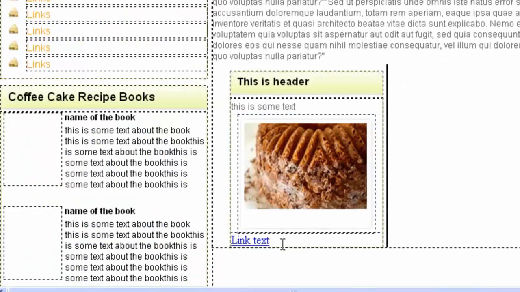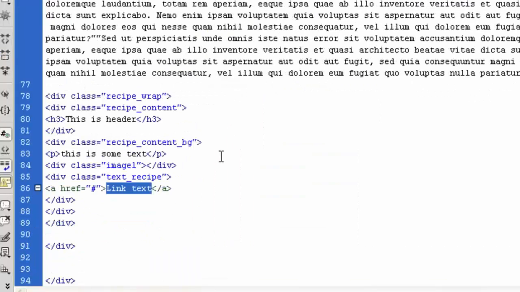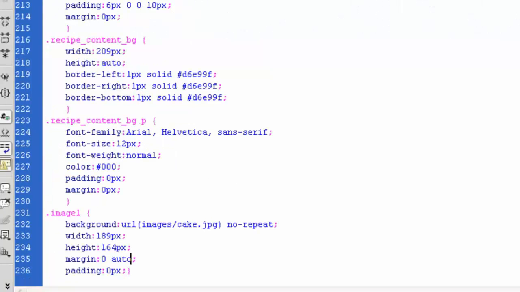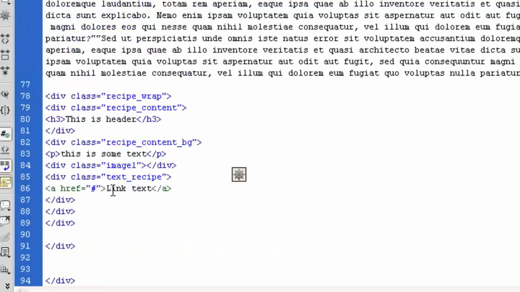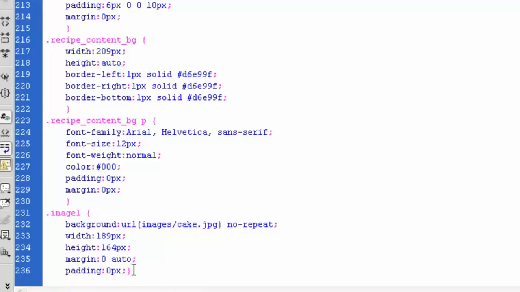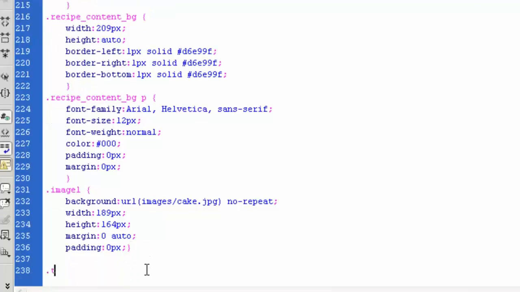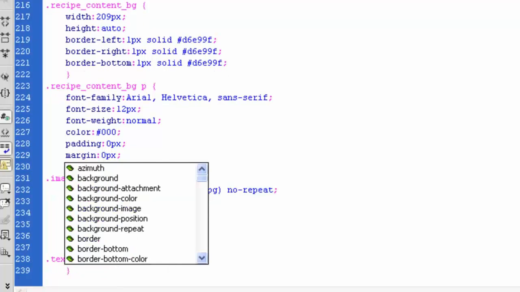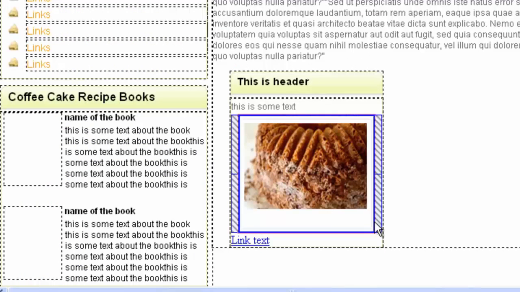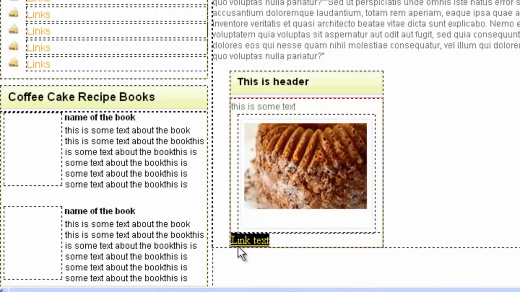There it is. This is some text, and this is our link. Let's quickly format our link. I apologize for the speed I'm going here, but I'm only allowed 10 minutes and we need to keep moving forward. So the actual A is inside of the text recipe. We haven't actually specified that div yet, so let's do that now. Text underscore recipe. Let me just show you quickly so you can see. We're going to have a text recipe, this section here. We need to put it in this white bar here.